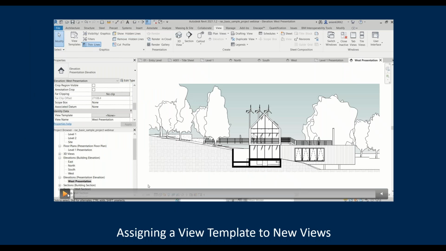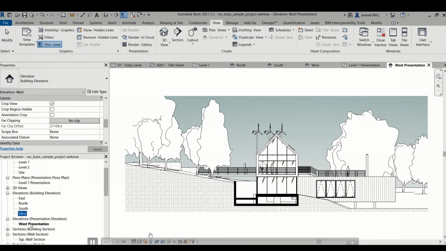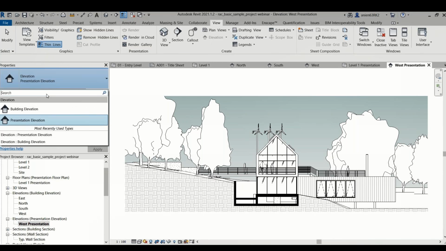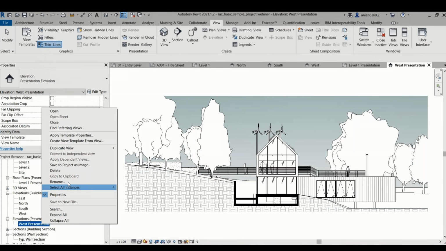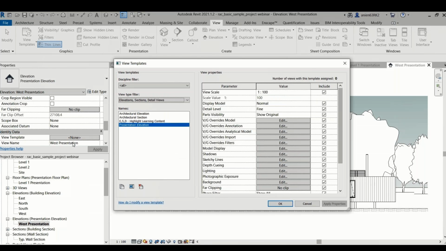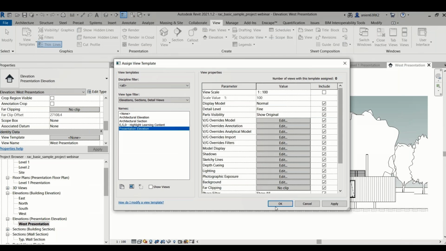So let's see what this looks like. Now here, I've created a copy of my west elevation. I've set it up as a presentation elevation. That's a view type created for that. And the graphics have been set up like you want them to display. So now you go and create a view template from this view, say presentation elevation. Modify your settings like you want them, and then assign your view template.